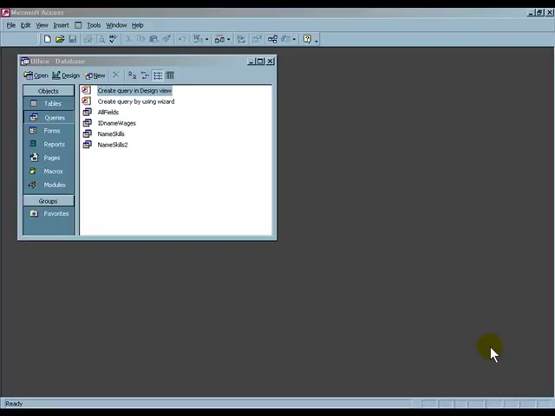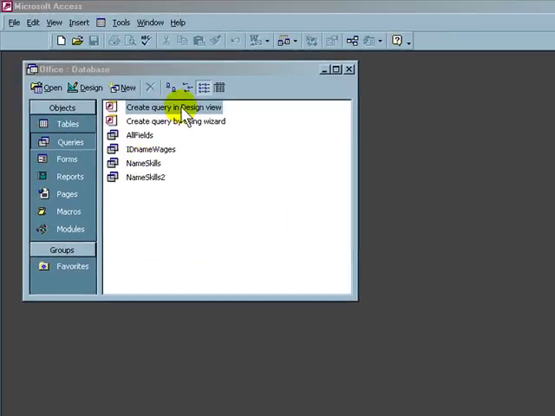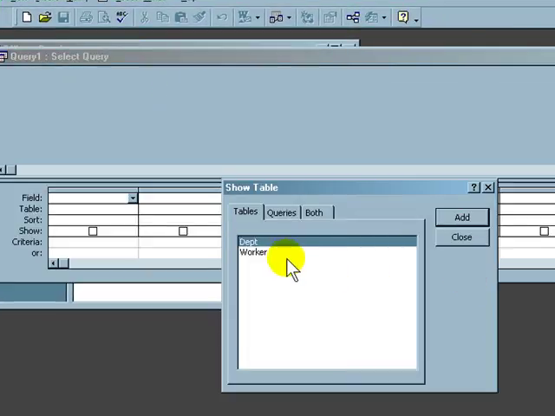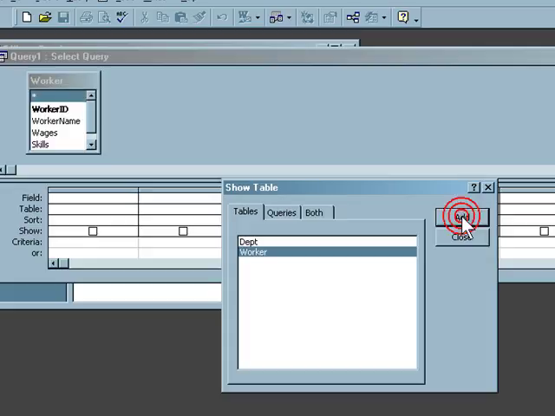Hi, welcome to query number 5. All workers whose name begin with the letter J. This query involves something called character processing. So what is a character? A character is a letter or a text or an alphabet.